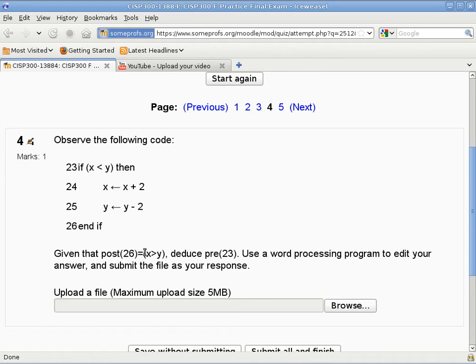So given post 26, at the end here, we know that x is greater than y. That's all that we know. I want you to deduce what the precondition of line 23 is. In other words, if I know for sure that at this point x is greater than y, then what do I know for sure before line 23?